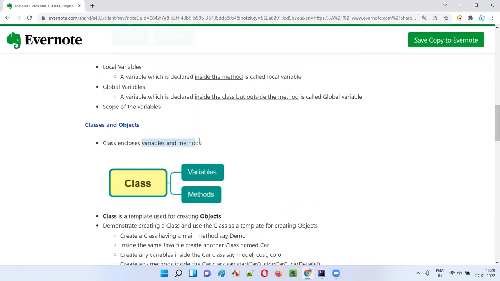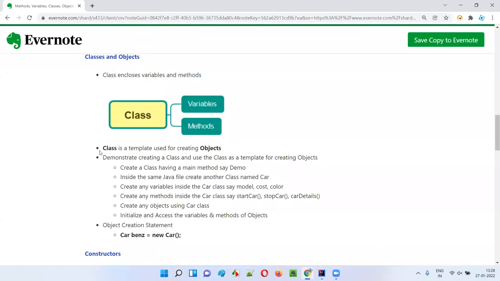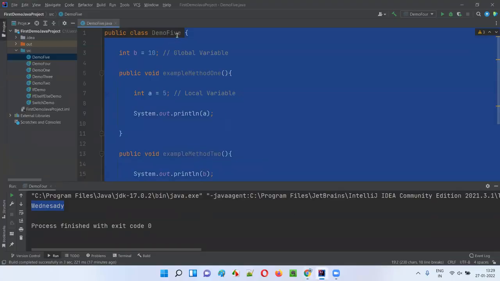These are the properties, guys. Variables and methods are the properties of the class. So classes enclose the properties like variables and methods, where variables store the data, whereas methods store the programming logic. Now let's understand the class from a different angle. Till now you understood that a class will enclose the variables and methods. Like this, inside the class you'll create the variables and methods.